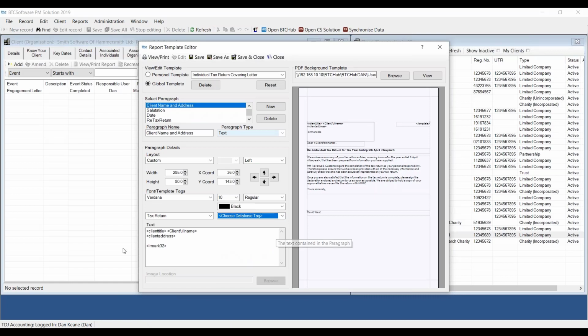So if I use IR mark as an example, you can see I've just added the database tag in there. You can see it's just dropped into my template, in my print view, so that now every time I produce my individual tax return covering letter, it's going to come up with a client's IR mark in that particular area.